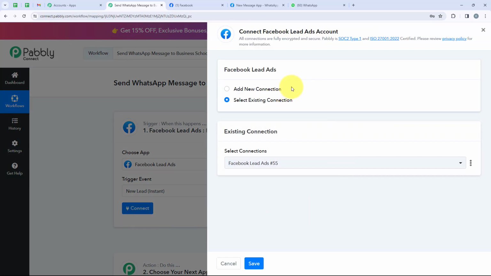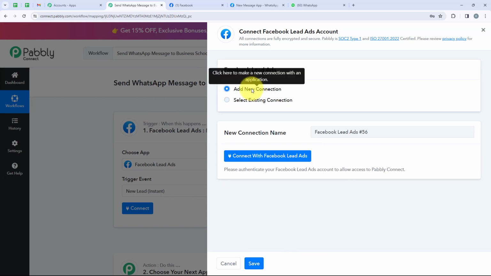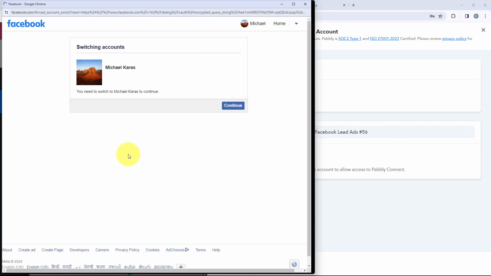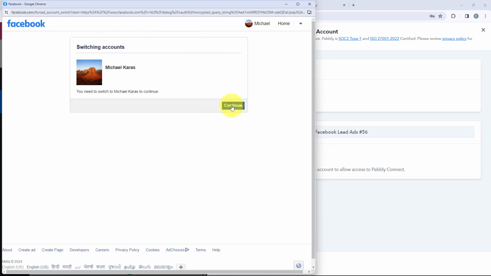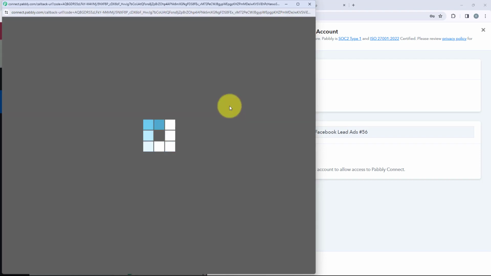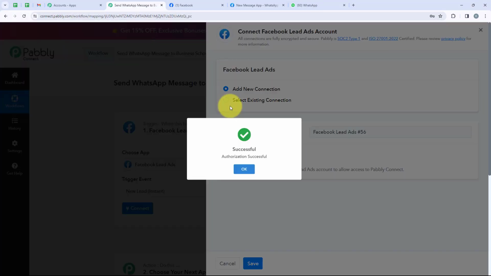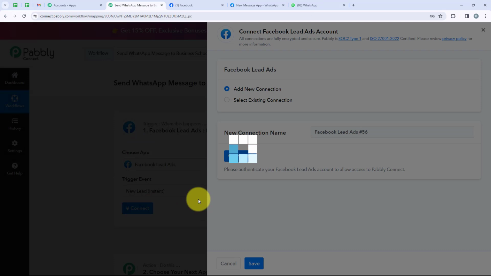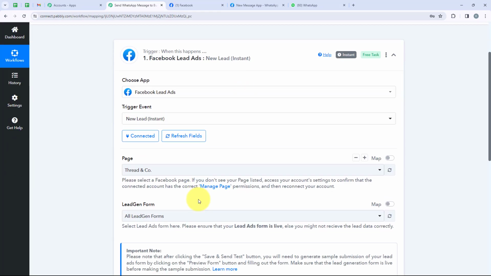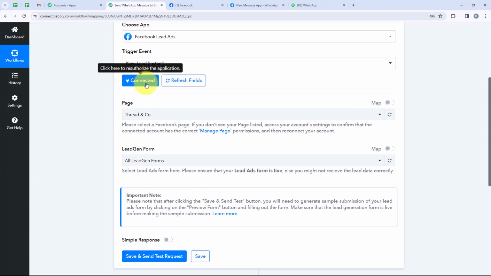And as you can see, it is asking me to add a new connection or select the existing connection. So if you have already connected your Facebook Lead Ads account with your Pabbly workflow, you can click on select existing connection and then save. But if you haven't, you have to click on add a new connection and then connect with Facebook Lead Ads. You have to select your account and click on continue. And yes, you can see that we have successfully connected our Facebook Lead Ads account with our Pabbly workflow. And over here you can see connected.